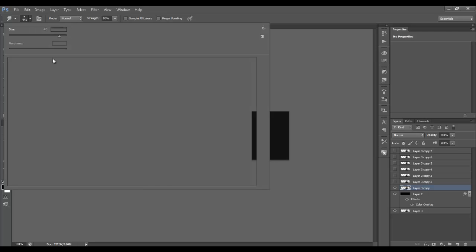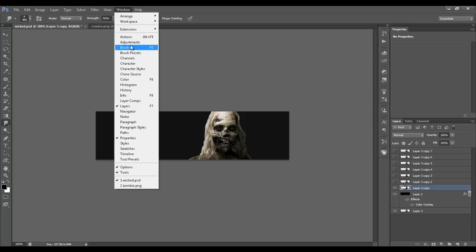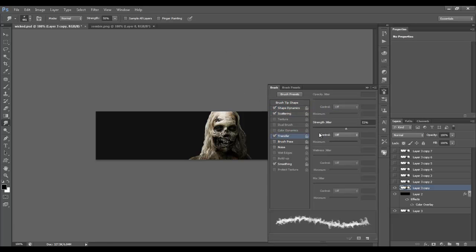Basically, when you install them, the brush settings are already set up to where they have shape dynamics, scattering, some transfer, and some smoothing, so you can see it's not just like a normal brush.